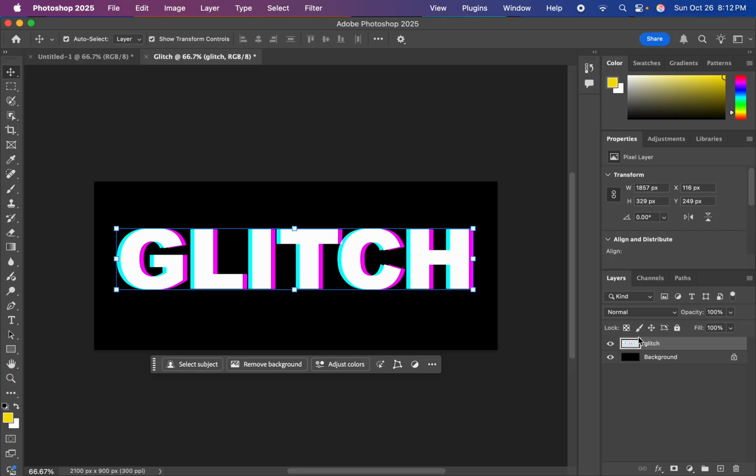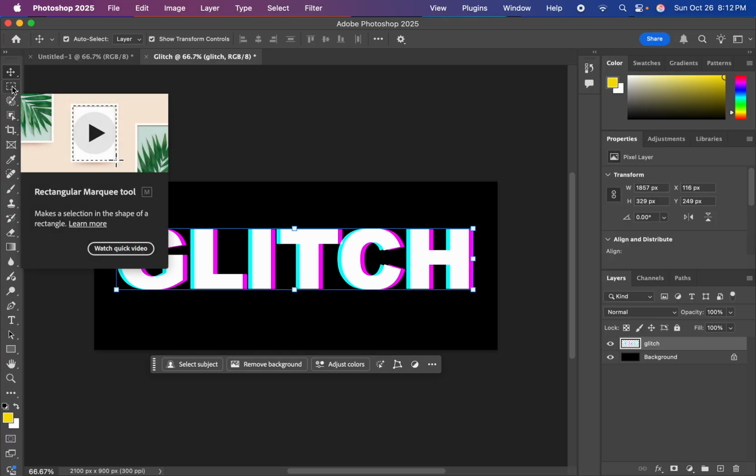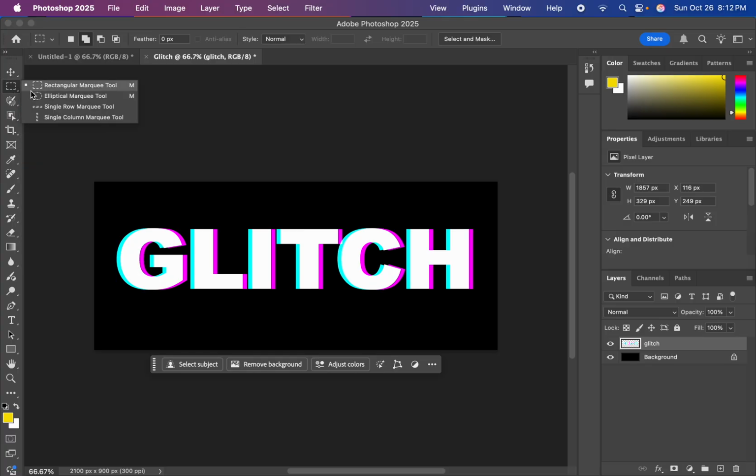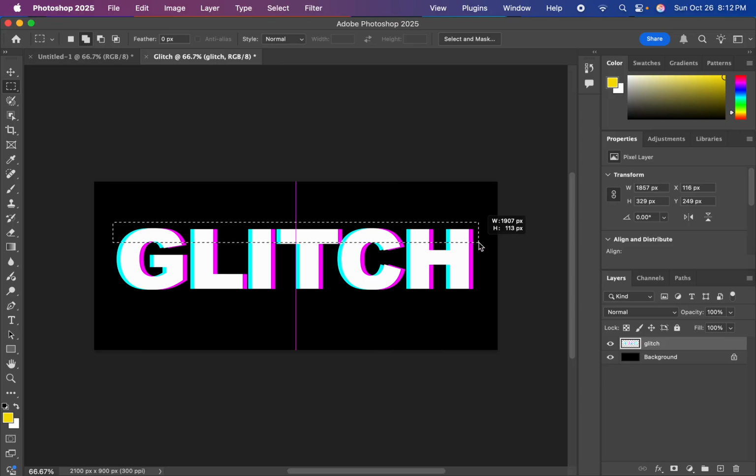With glitch selected, we're going to use our marquee tool. So our marquee tool is this rectangular one right here. You also have elliptical, single row, and single column. Okay, but we're just going to use this one right here. And I'm going to select part of my text. I'm going to get quite a bit right here.